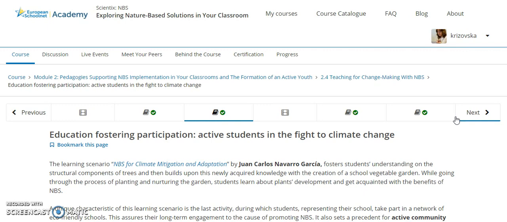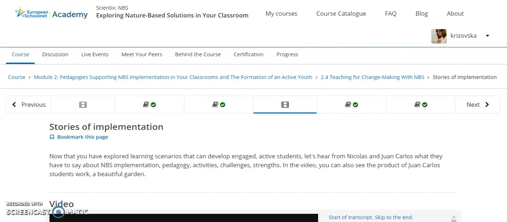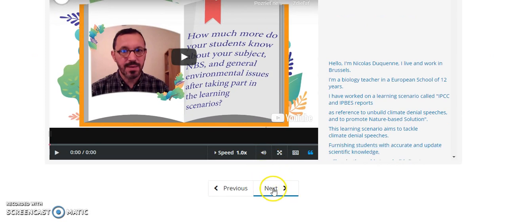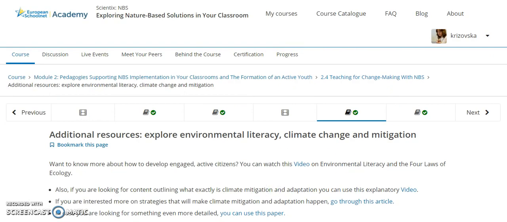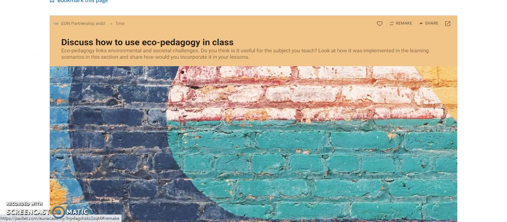And those two learning scenarios implement the topic chosen from the learning scenario template, a nature-based solution for climate mitigation and adaptation, as you can see there. And in another chapter there is also the video about the authors, and another Padlet where you are going to state your thoughts later on after reading those scenarios. And you have to discuss how to use eco-pedagogy in classes.